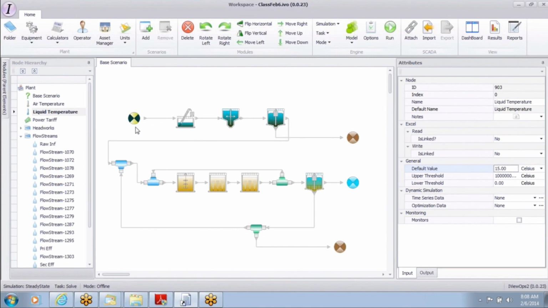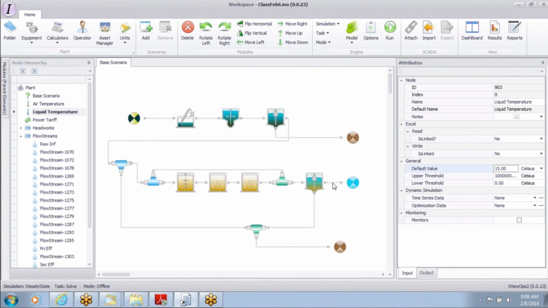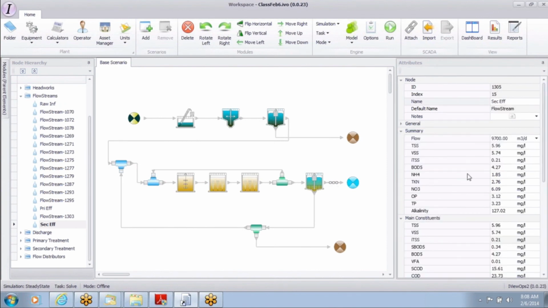You can even connect it to a time series data. And I want to rerun it. I will press the start button and I rerun. Now, when I'm rerunning it, it reruns all the way from initial guess. So it took a little bit longer. And my ammonia right now has gone up to 1.85. It's greater than 1 milligram per liter.